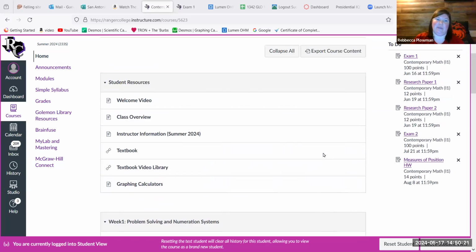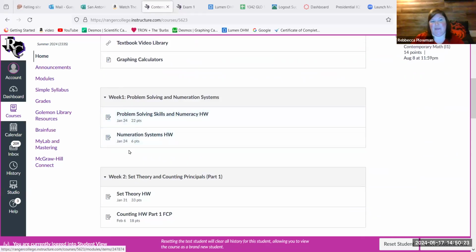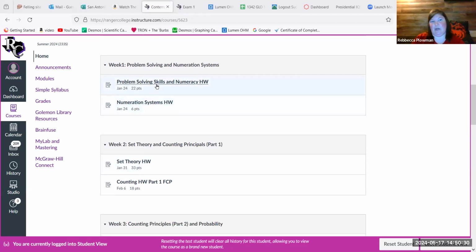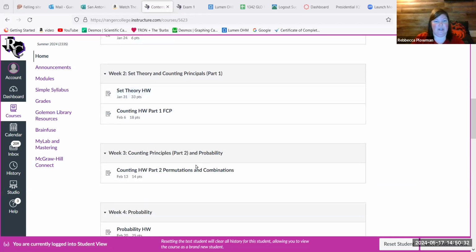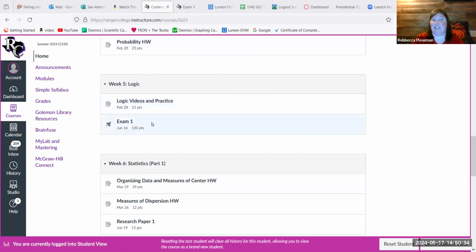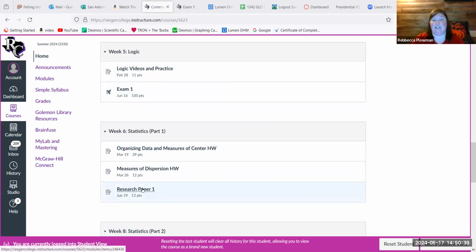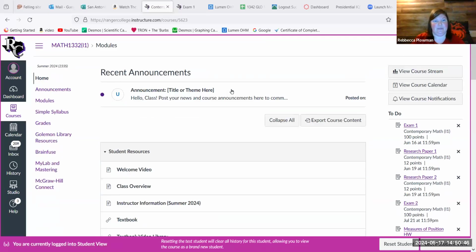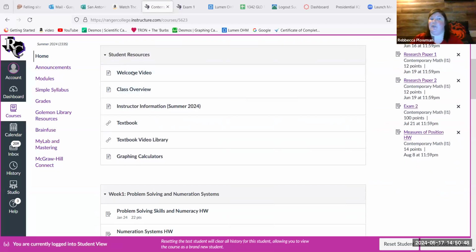That being said, probably the best way to know what's due is just look at the assignment due dates. So I arranged this by weeks. So we have what we're doing that week, and for the most part, it's just your homework. But when you have anything like an exam, it will pop up in the week that exam will be available. And anything like our research papers, those will be available in here when they are due. So if we go from the very top, from student resources, this video will be in there. There will also be a class overview.